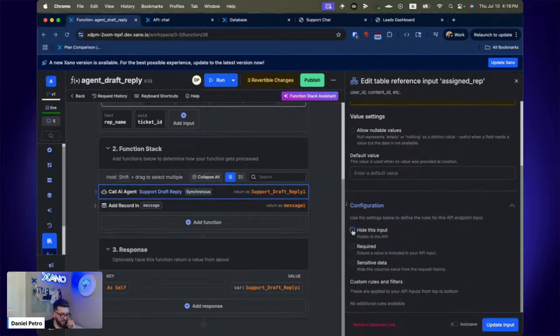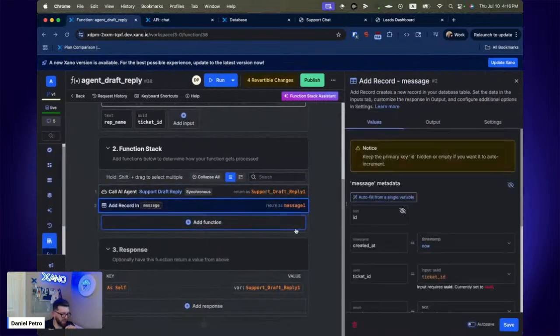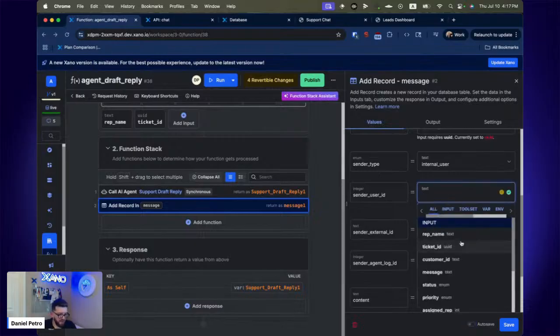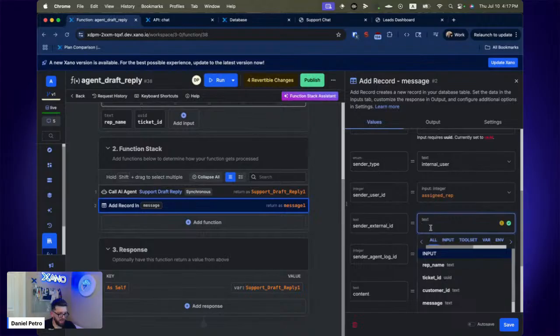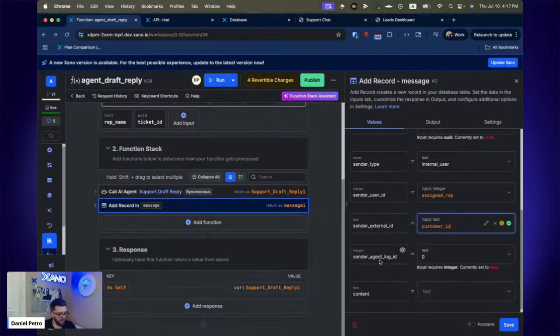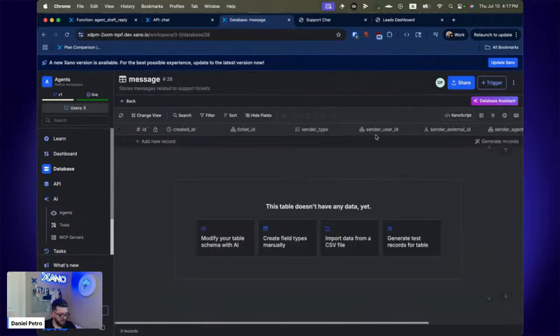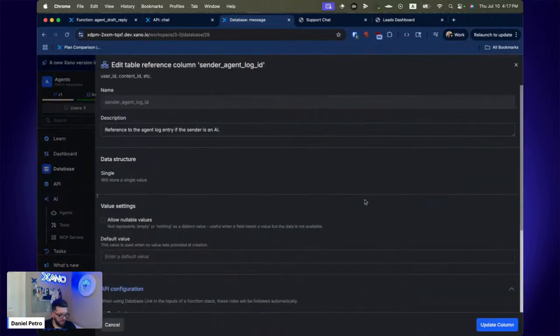And we are going to unhide this input. And then we're going to want to go back and change it in the endpoint as well. So internal user, and then we're going to do sender ID is assigned rep ID. Sender external ID is going to be our customer ID, and sender agent log ID. What is this using?